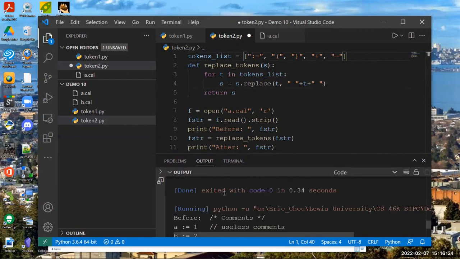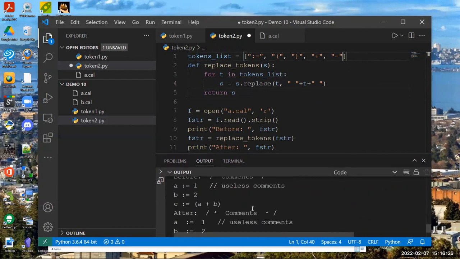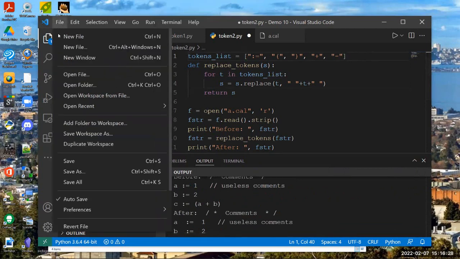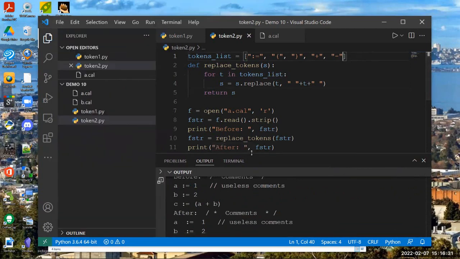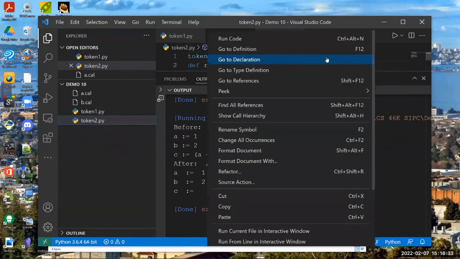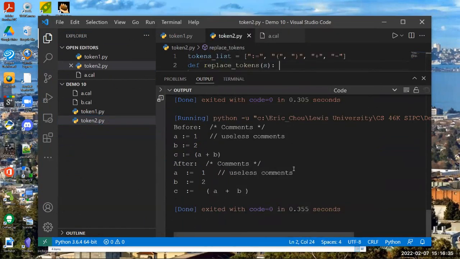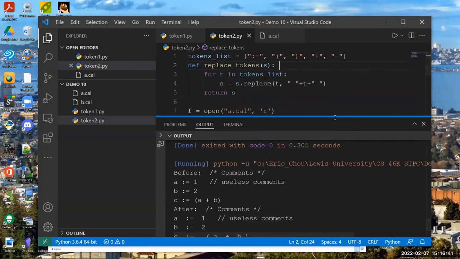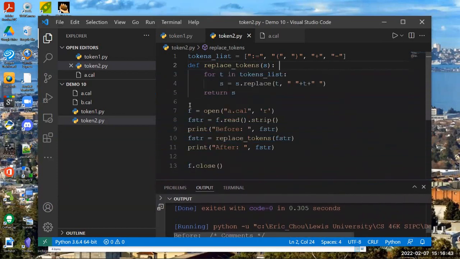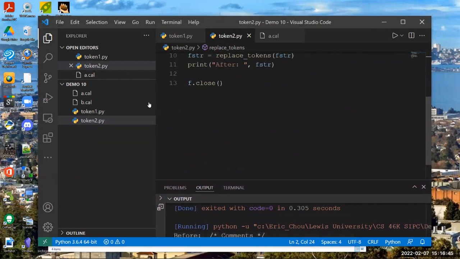Or you can take out the comments before you do the replacement. Those are things you can do. So here we get this one out. Those are the tokens that we finish.